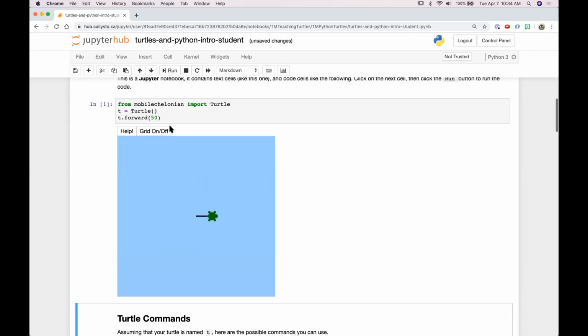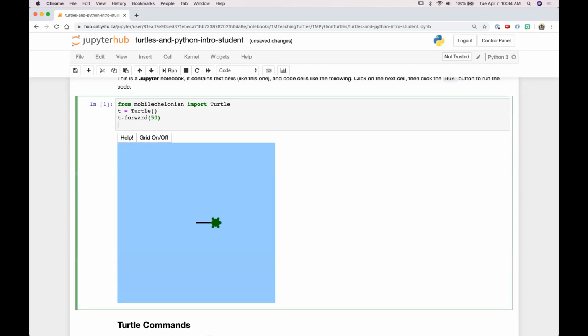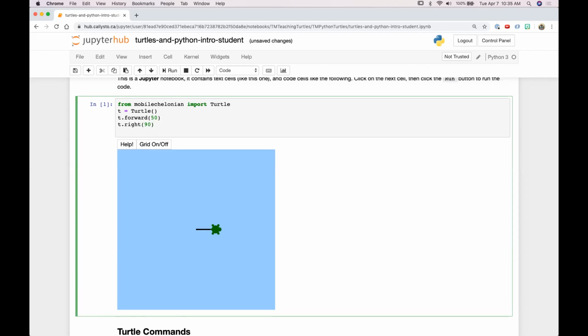So if we run that cell, we see we have a turtle that goes forward 50 pixels. And other things we can do, we can go T.right 90. Any idea what the 90 might be? If we're talking about right or left? 90 degrees. 90 degrees, excellent. You've done some geometry. That's exciting. So we're going to turn right 90, and then we're going to go forward 100. So if we run that, we turn 90 degrees, and then we go forward.